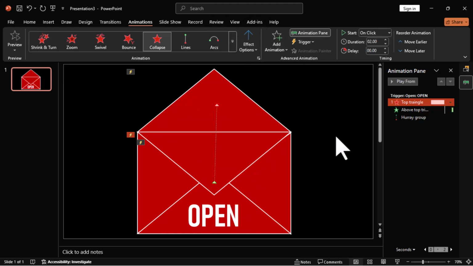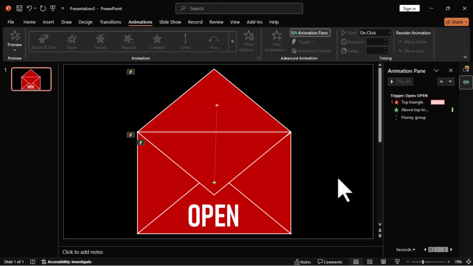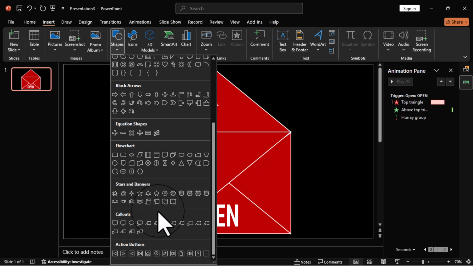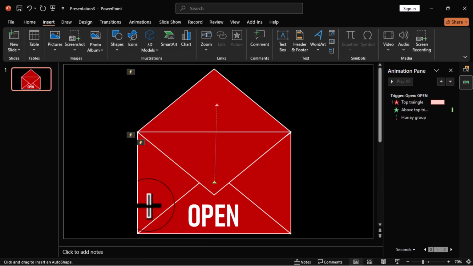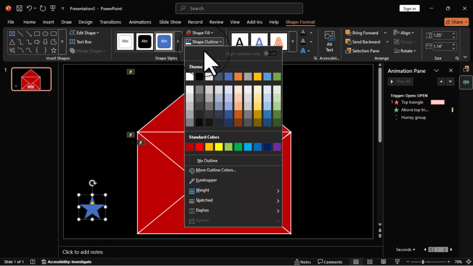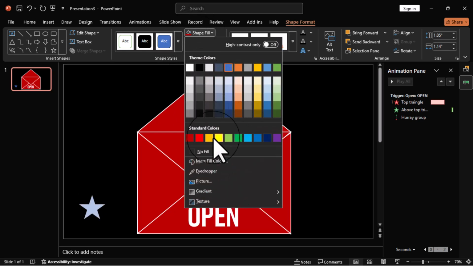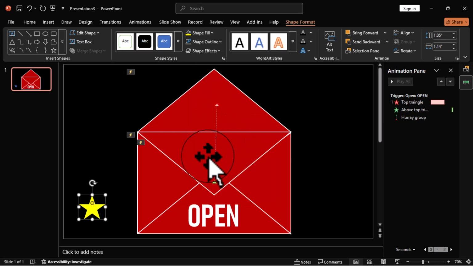Now the next thing that we can do is to draw some stars around this particular shape. So I can move to the insert tab, move to shapes, and we have this star and banners group. I'm going to select this, or you can select any of these stars that we have here. Now I'm going to draw. I'm going to change the outline to no outline, and then change the shape fill to this color. You can also change it to this color. Now I'm going to make a duplicate.